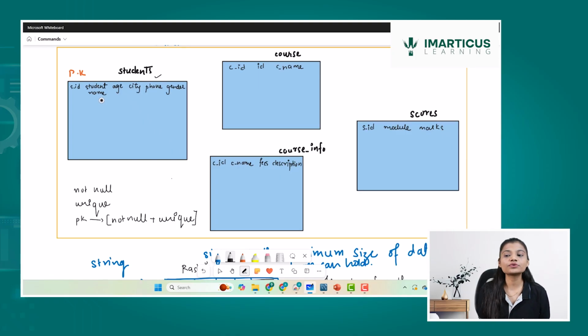But amongst the student ID and phone number, the column where I can think of adding a primary key is going to be student ID. So I'm going to choose student ID as the primary key for my table. Why? Because it will never be null. At the same time, it will also be unique.